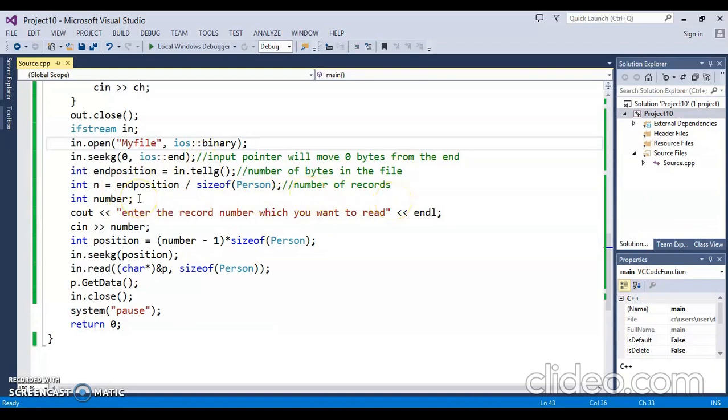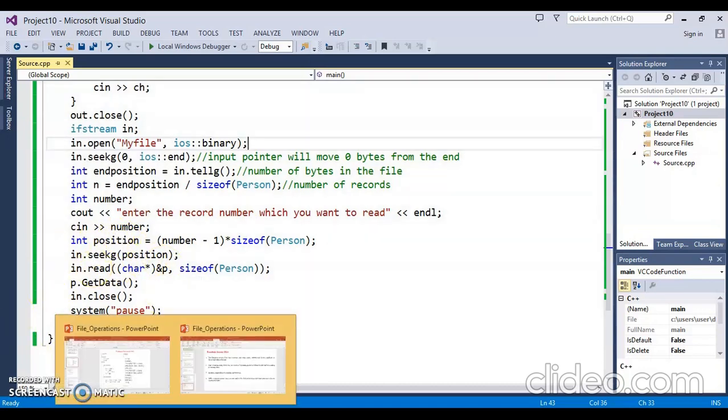Now we will input the number. We will ask the user which record they want to read. So whatever record the user wants, the position will be number - 1 into size of person. So it will give you the position where your input pointer should be to read that particular record. So now through seekg we will set our pointer to this position and then we will read.